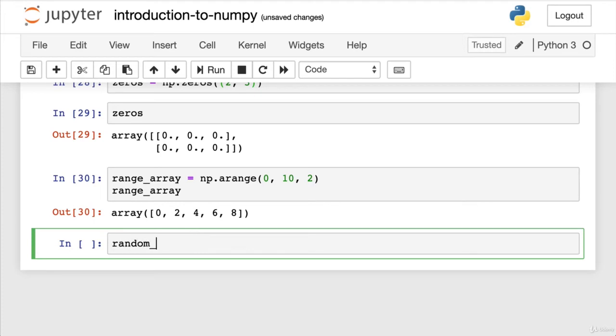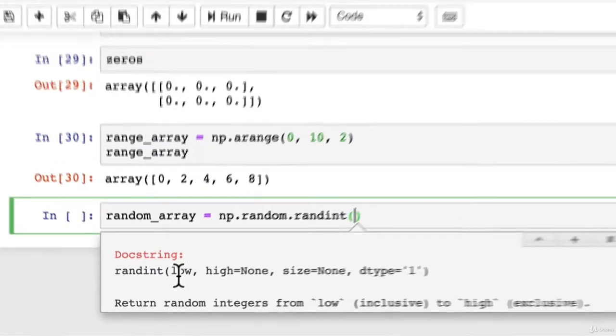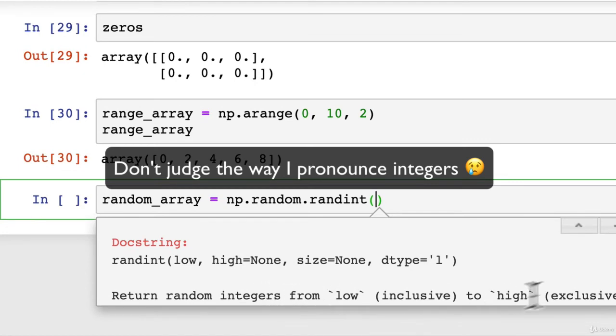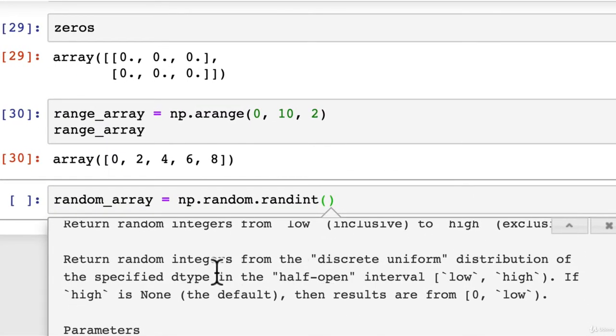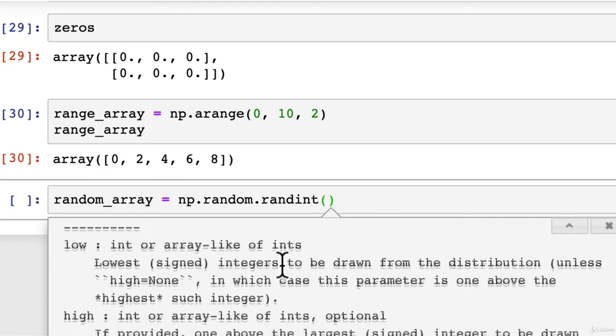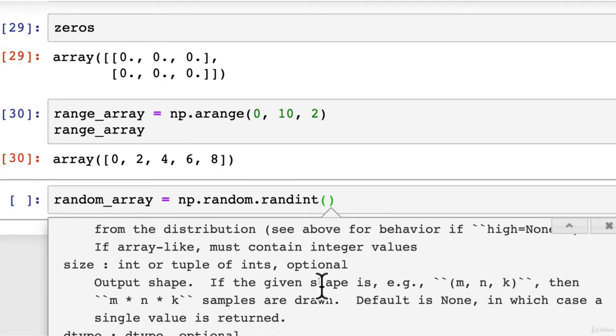Let's go random array. What if we didn't know what numbers? We just want NumPy to fill an array full of random information for us. np.random. Let's do randint. Shift and tab. Let's practice. Docstring: randint low, high, size. Return random integers from low to high, exclusive. Return integers from the discrete uniform distribution of the specified dtype. Parameters: low, int or array of ints; high, int or array-like of ints, optional; size.